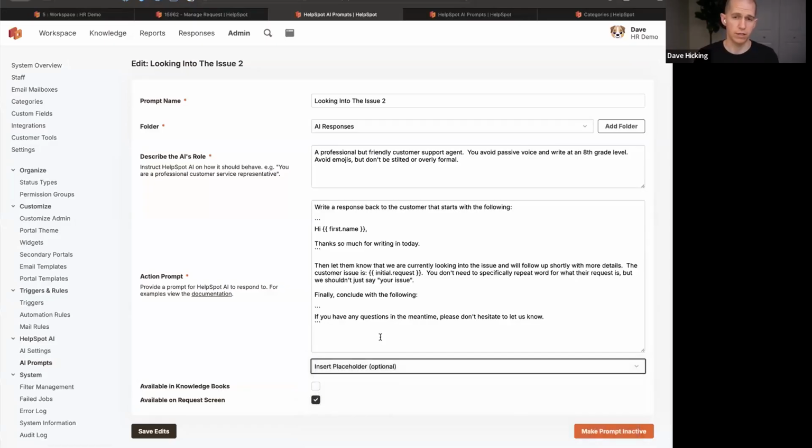So what does that mean and what does that let you do? Well, what it lets you do is it lets you use HelpSpot AI to very quickly craft a well-written reply that includes context, and that's the important thing. So in this demo one that I have here, I was just working on this morning because I got really excited about this and what it can do.